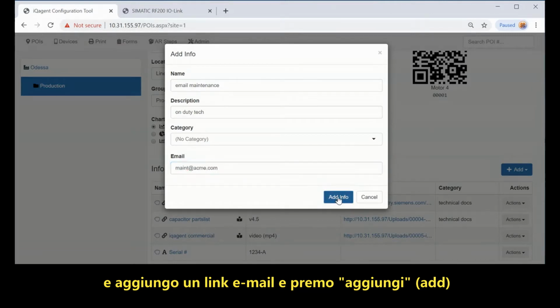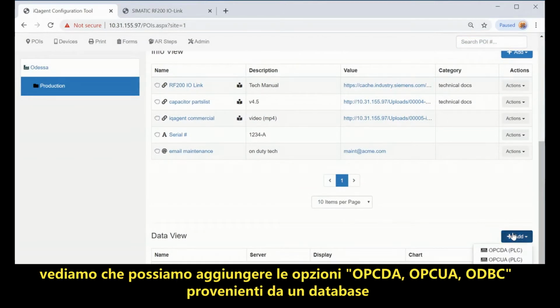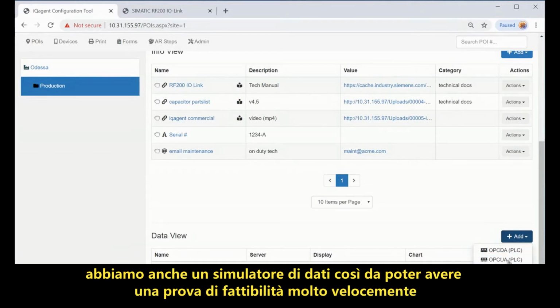And we'll just click add. For our data view, you can see we can add OPC DA, OPC UA, ODBC points coming from a database. We also have a data simulator, so you can put together a proof of concept very quickly.